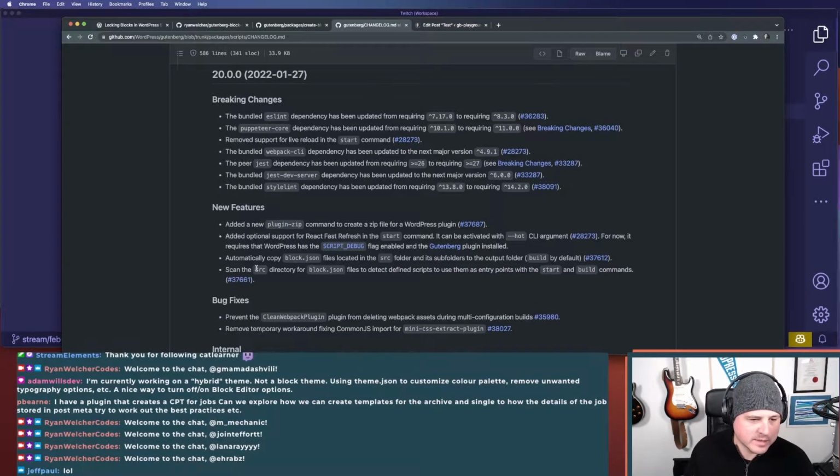Okay, here it is. So it scans the source directory for block.json files and then creates an entry point. So if you've seen any of my other streams, we're talking about multiple block things. We don't need to mess with Webpack at all anymore. This just makes it work, and it's awesome. And then it automatically copies block.json in the source into the build directory.